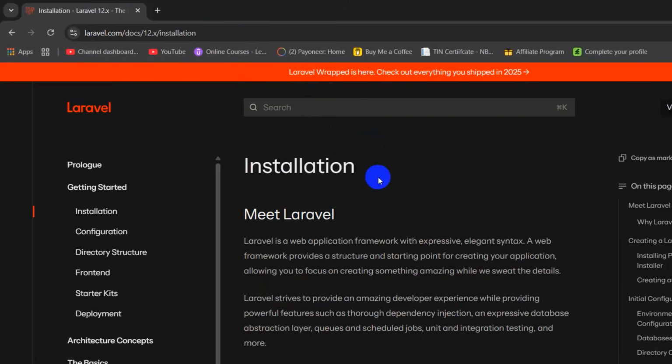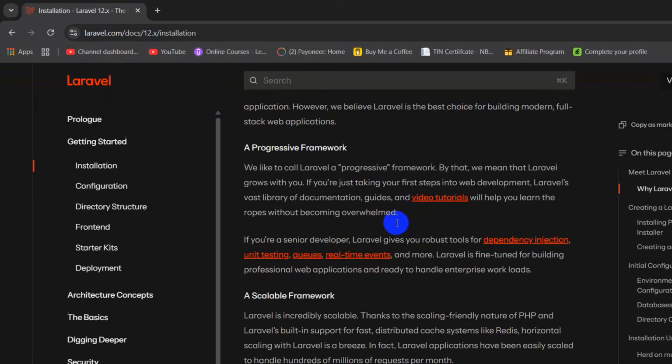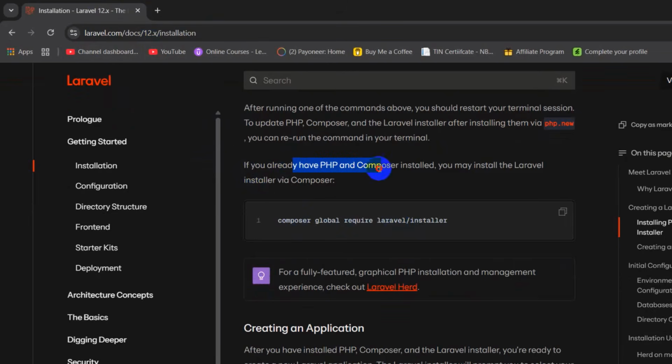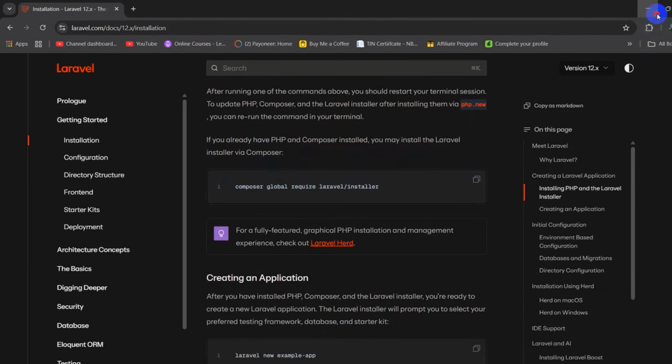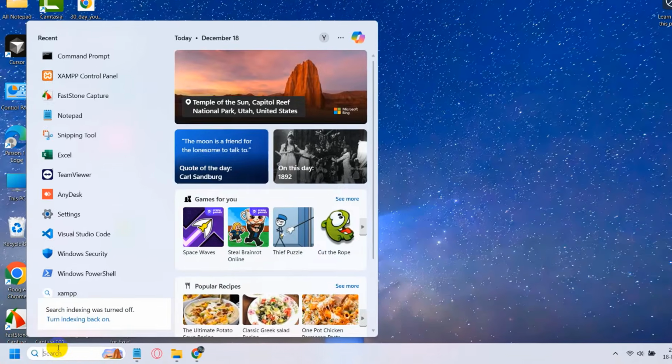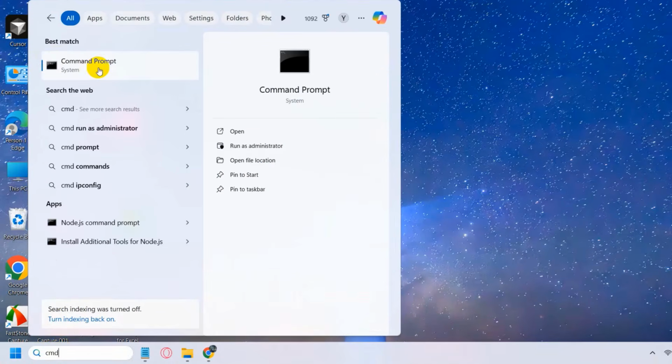Just check it out. And after coming here, we need to go down, and here you can see that if you want to install Laravel globally via Composer, you need to run this command. So let me just copy this command, and we need to go to the Windows search option right over here, CMD. Here you can see command prompt.